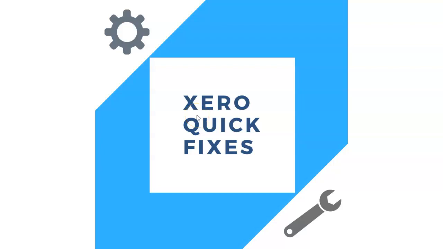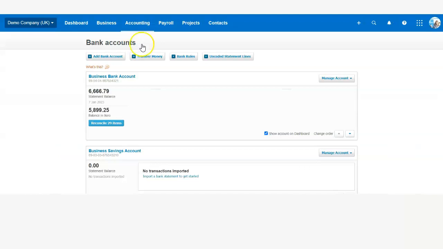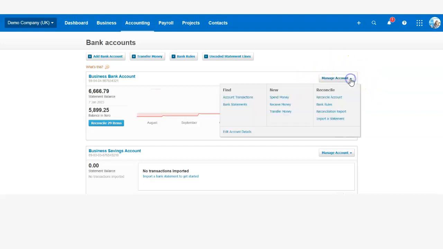How to enter prepayment or overpayment on a bank account. Go into Accounting and click on your bank accounts. Now we select the bank account we want to enter prepayment or overpayment for. Select Manage Account, and under section New, select either Spend Money or Receive Money.